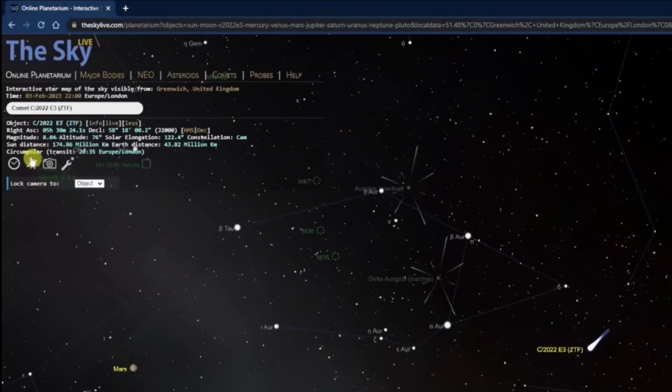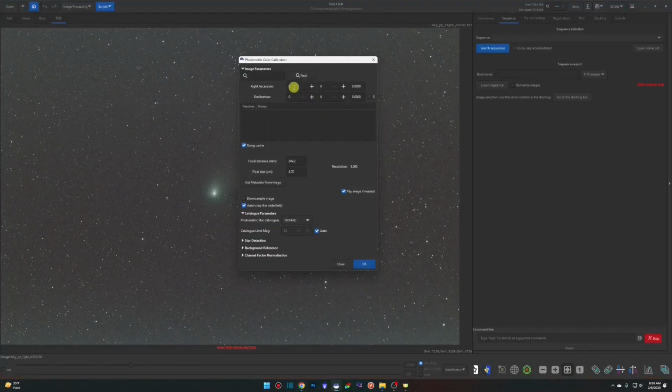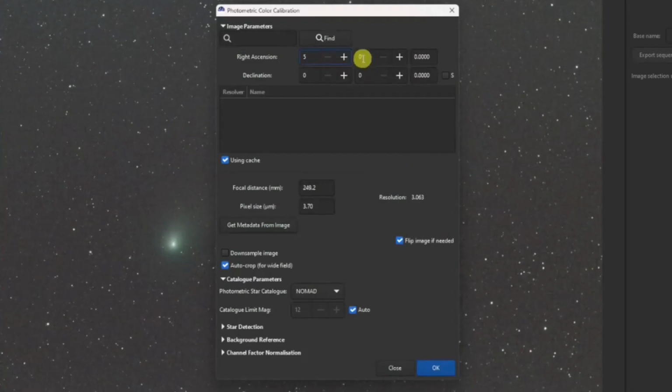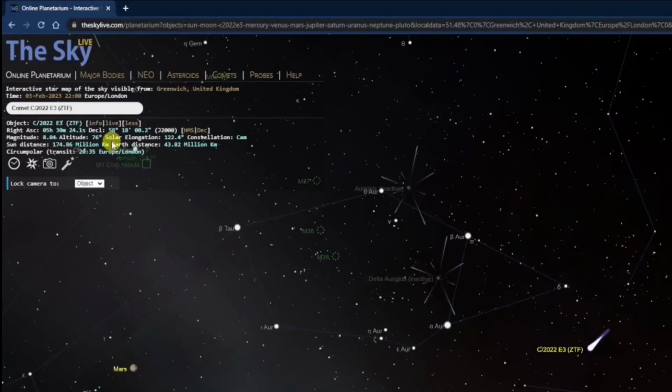And what we're after here is the second line here where it says right ascension and declination. So the first one we need is right ascension, which is 5 hours and 30 minutes. So back into Siril, 5 hours and 30 minutes. And now we need to get the declination, which is 58 degrees and 18 minutes.